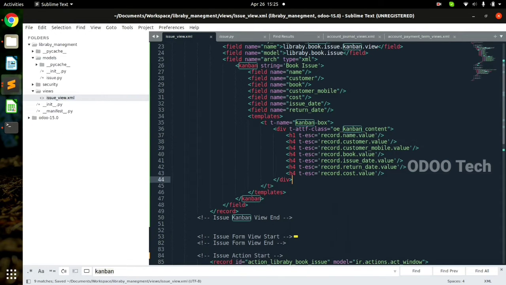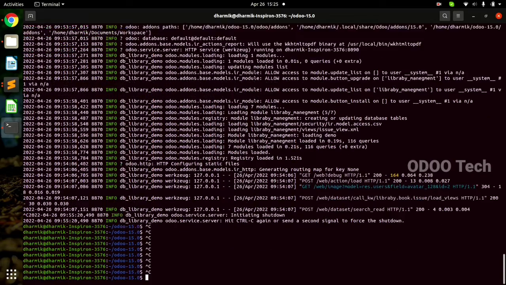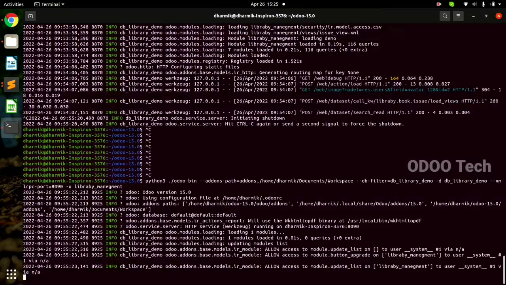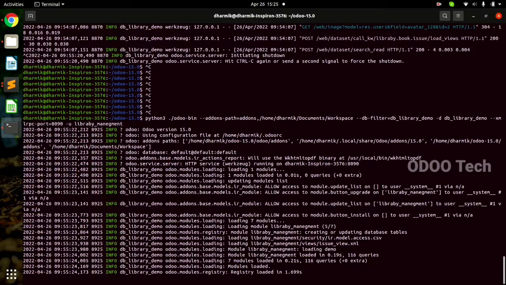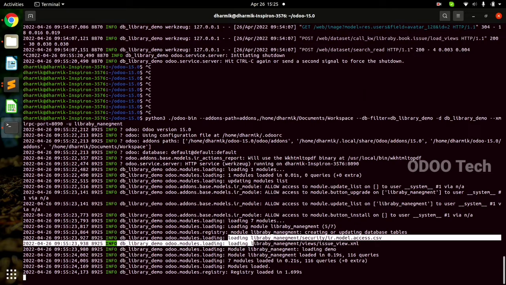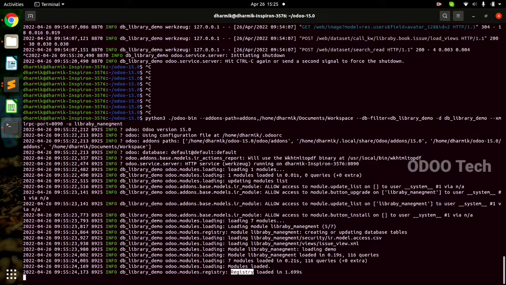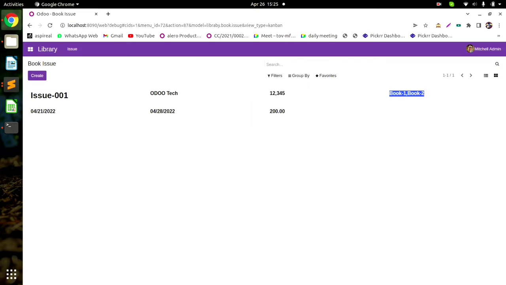Again I save this file and rerun it. Again I upgraded the module, as you can see, because we changed the XML file. Again I can see both of my files are upgraded and registry is completed. If I refresh it, now you can see that one record comes as a single one. Okay, so everything comes in a line right now.